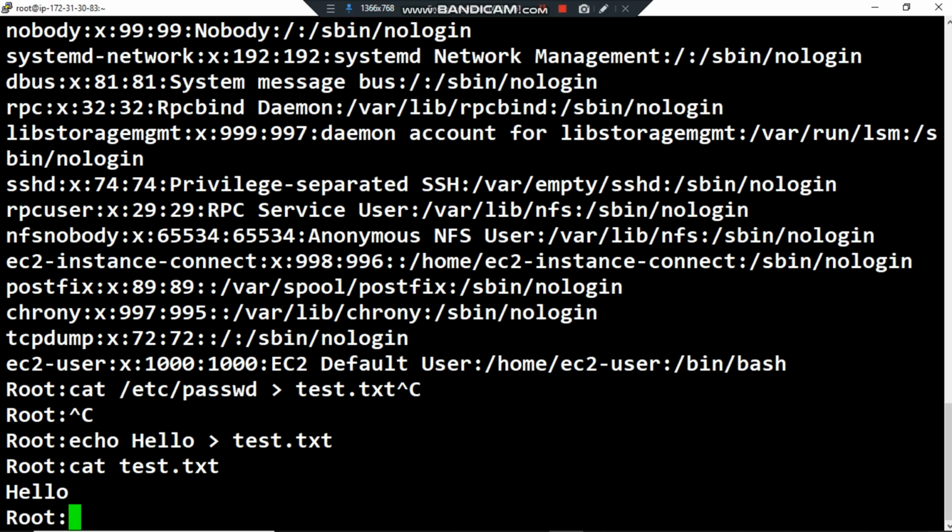So to avoid this overwrite, I can use double greater than, or two times the superior sign, like this, to redirect the standard output to a specified file. If the file exists, like test.txt already exists, I append to it. If it doesn't exist, I create it.